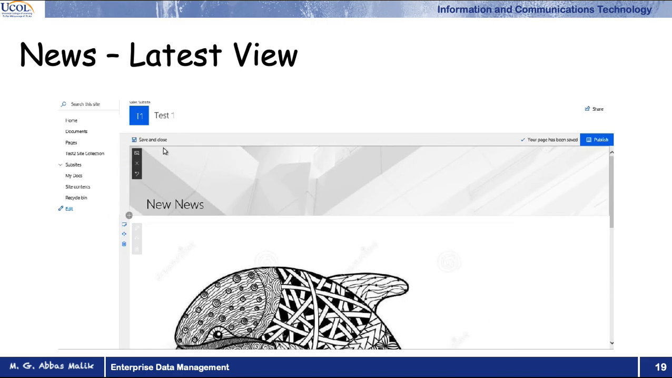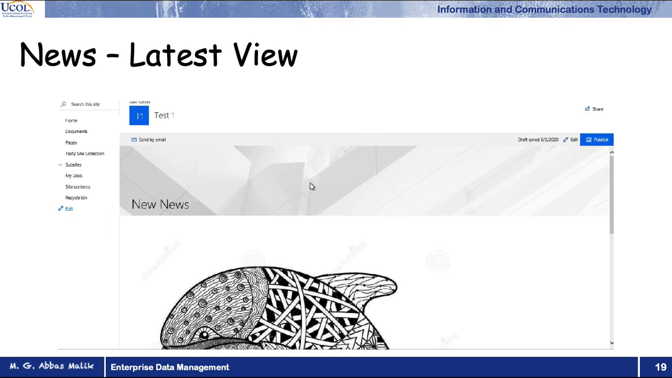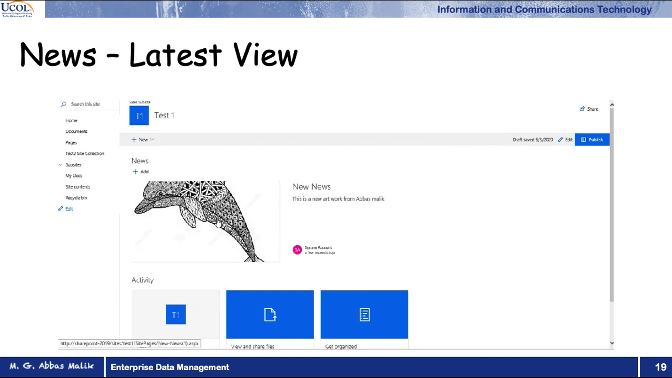Once you can see save and close, we can save, send by email, or you can publish it. When you publish it, you can see that our news is coming up on that particular home page at the top. So this is another way to share the information, which is more elaborate in the new version.